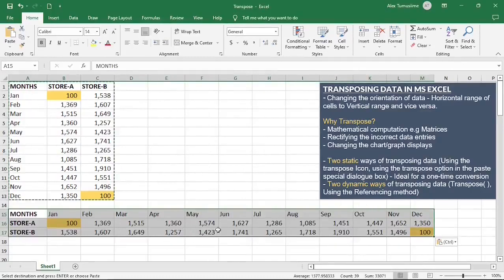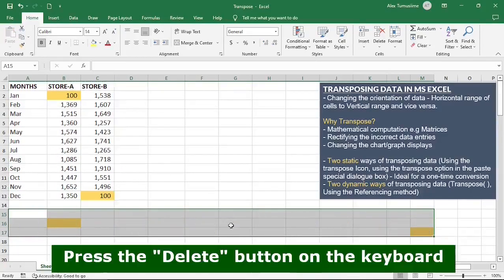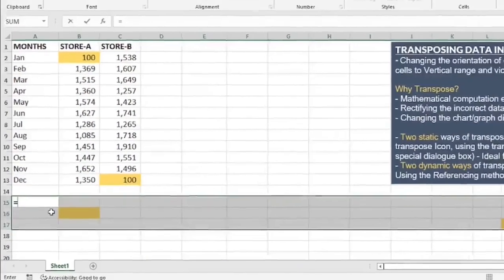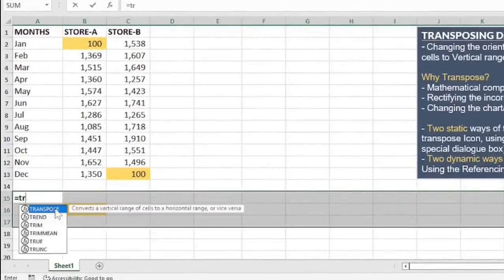But now I want to make this data dynamic, so I delete it. This is the range I want where I'm going to use the transpose function. Now press the equal sign, type transpose.